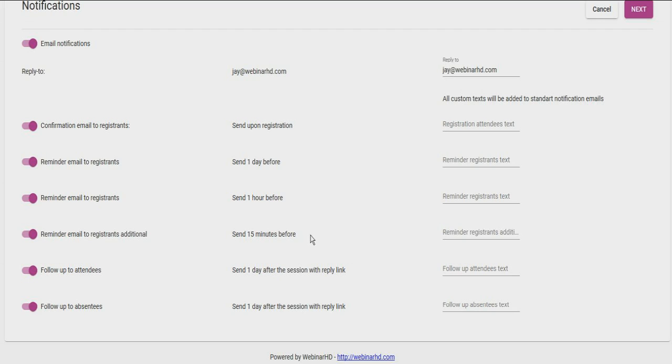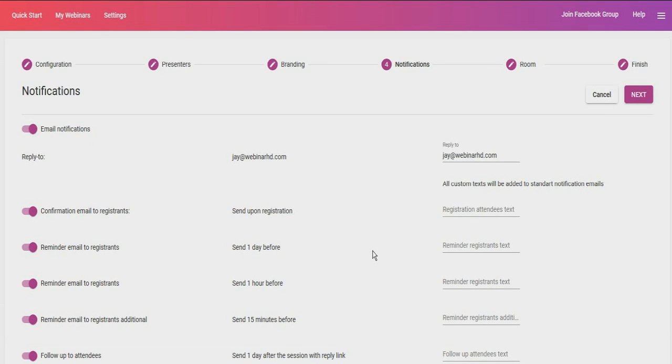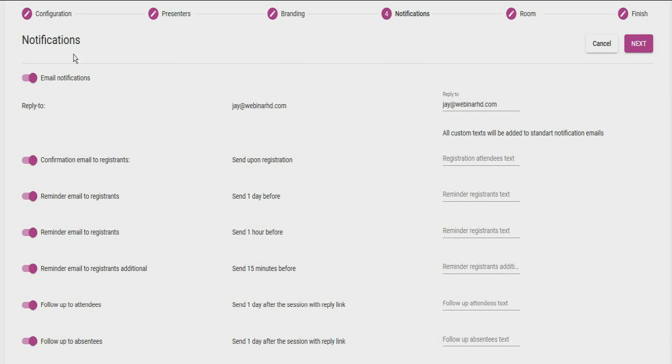Personally, I would send it probably 10 minutes beforehand, but 15 is awesome. You can also follow up with your attendees one day after the session, and then you can follow up with the absentees with a reply link. This step is a little more in depth for notifications, but we can also come down here and use custom text for notification emails.